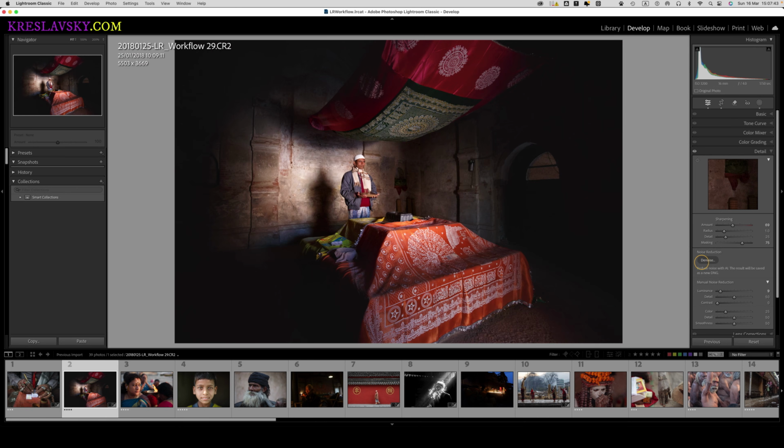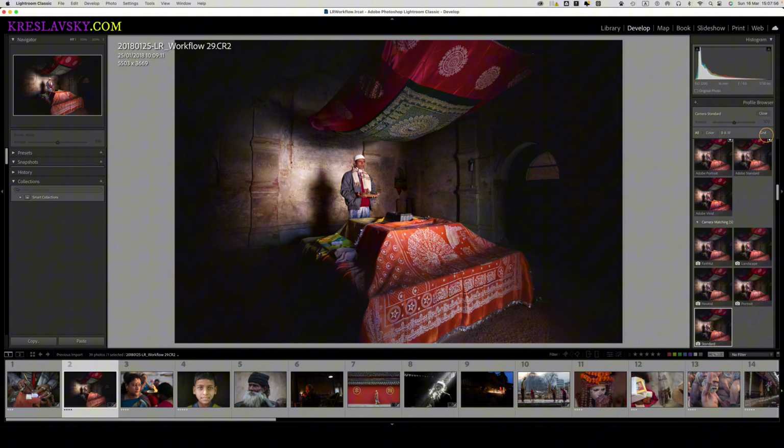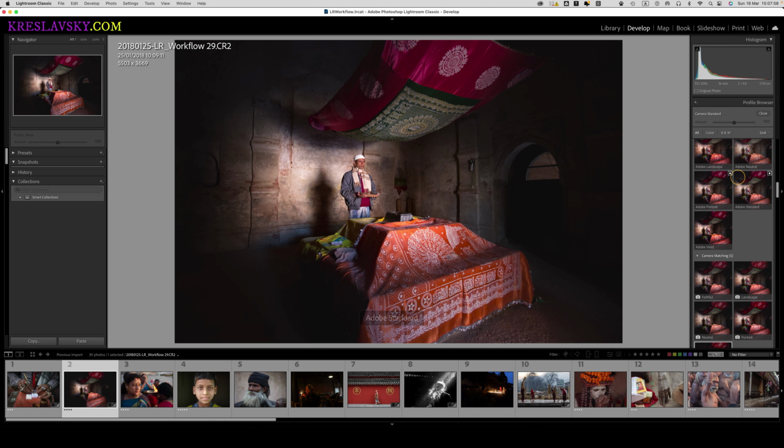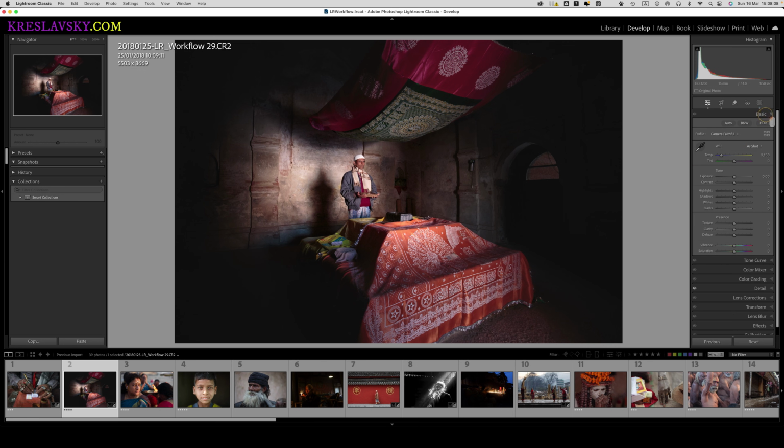I could use the denoise function. I'm not gonna get into that right now, but here it is again. And another thing that I could try here, just like we did in the previous photograph, is see if some of the other camera matchings would work better. Yeah, the Faithful actually works better for me here.